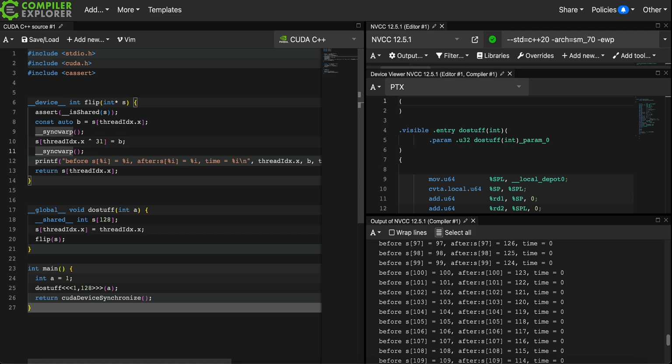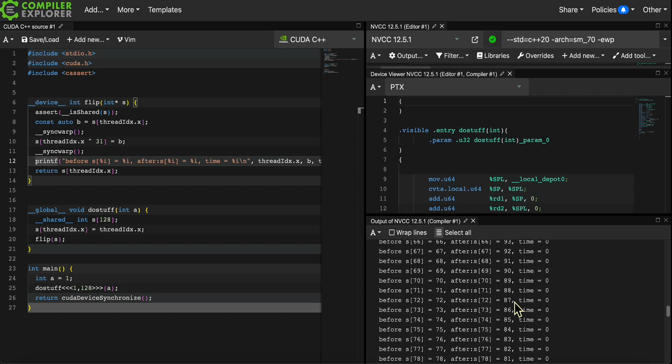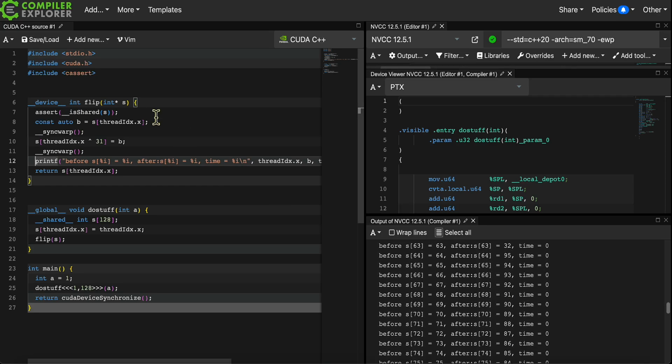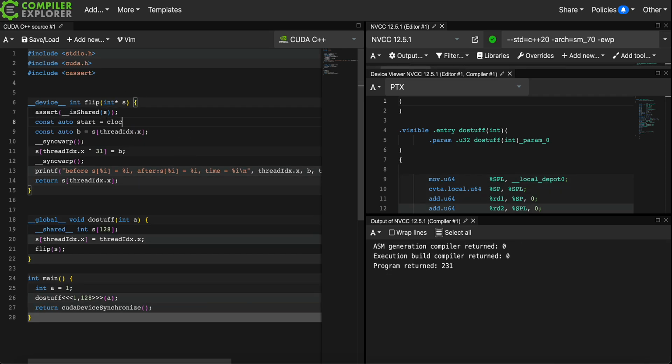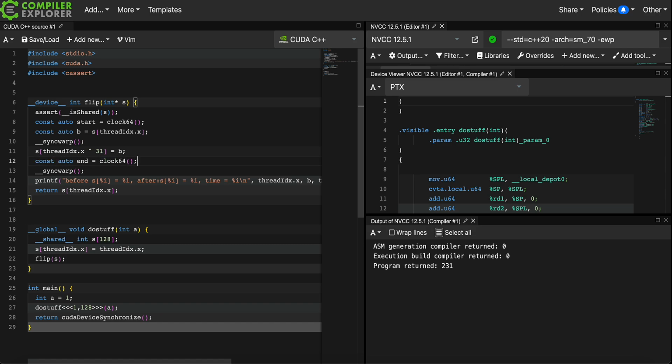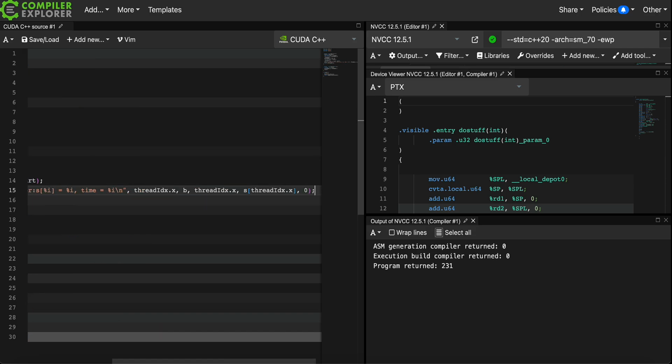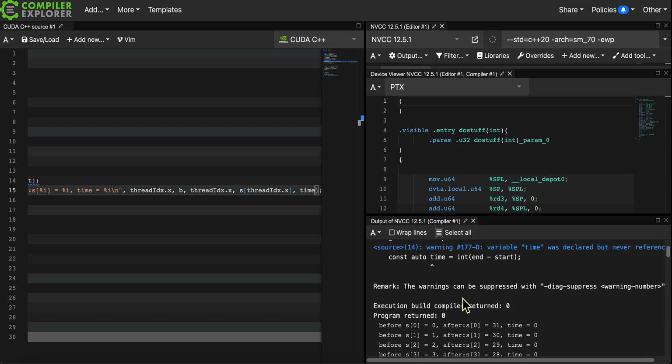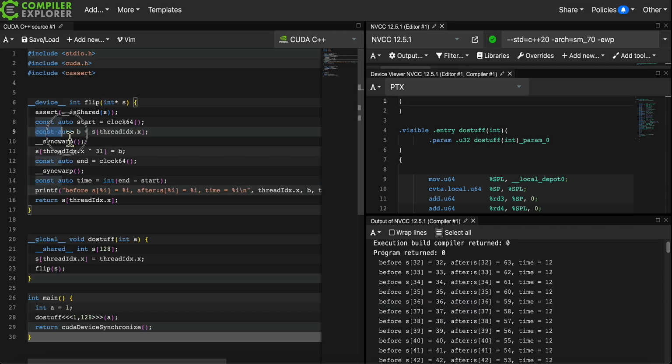After that, I sync warp again before the print. It is not strictly necessary, but it will be useful in timing later. Then I print the data. Okay, let's add some timing to see how long these manipulations take. We start the timer here. Here we load the data, then we sync, and then we write the data.